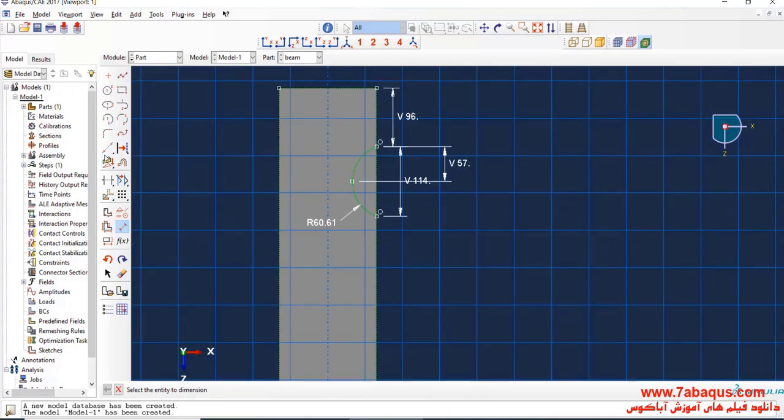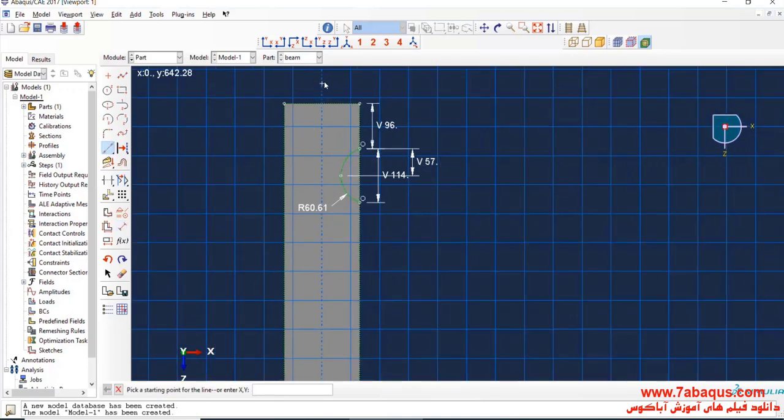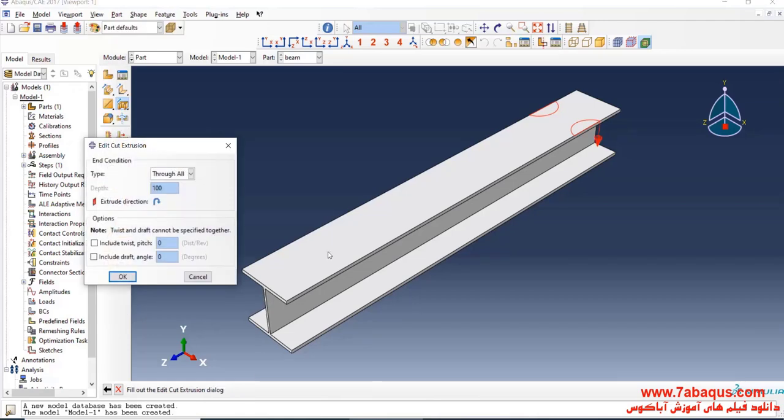In the next step, I will click on Create Construction and draw a vertical line in the center of the beam. Then I'll click on Mirror, then select Copy, select this line, after that this semicircle, and done. Then I will complete these semicircles, done, and OK.